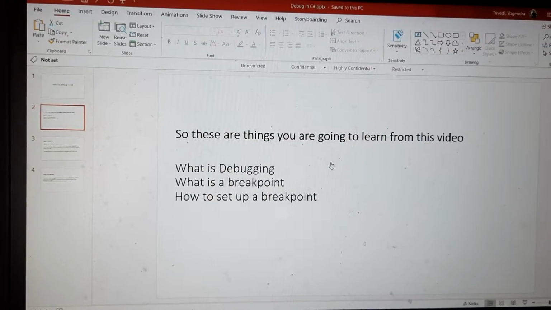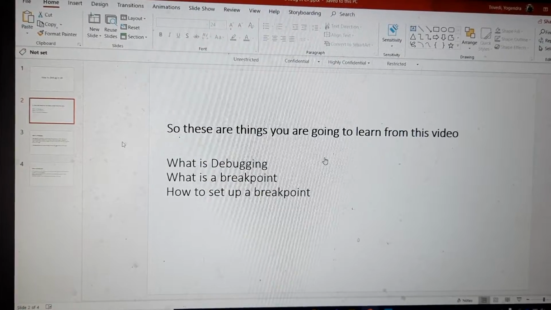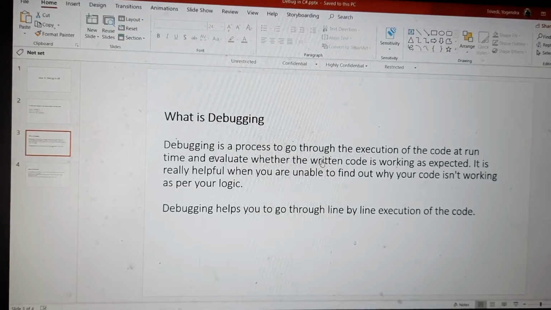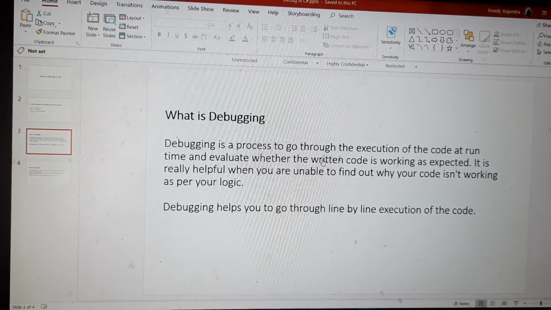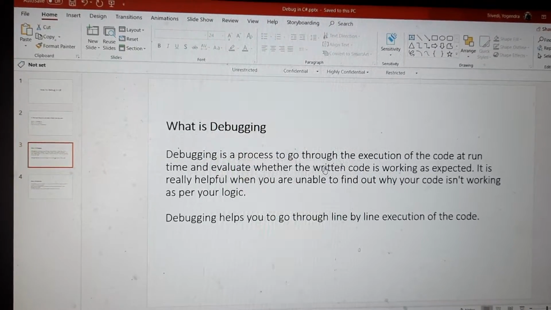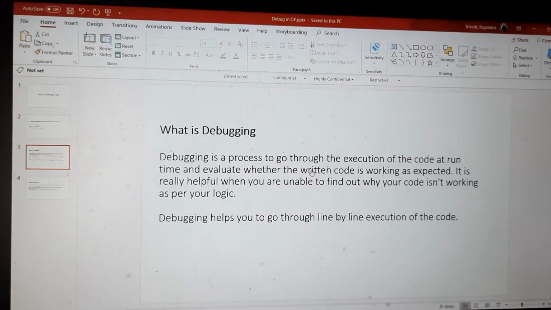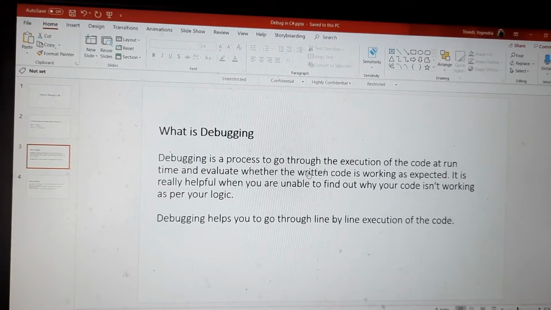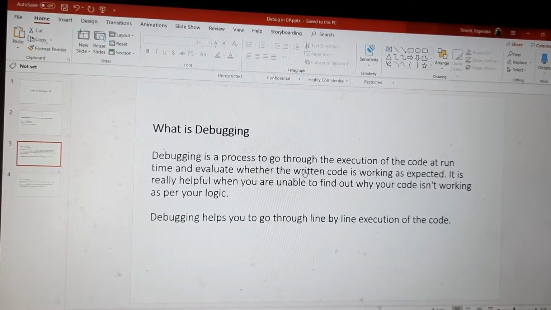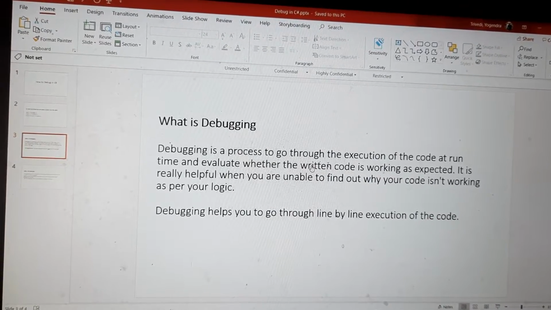What is debugging? What is a breakpoint? How to set up a breakpoint. So first of all, what is debugging? Debugging is a process to go through the execution of the code at runtime and evaluate whether the written code is working as expected. It is really helpful when you are unable to find out why your code is not working as per your logic. Debugging helps you to go through line by line execution of the code.